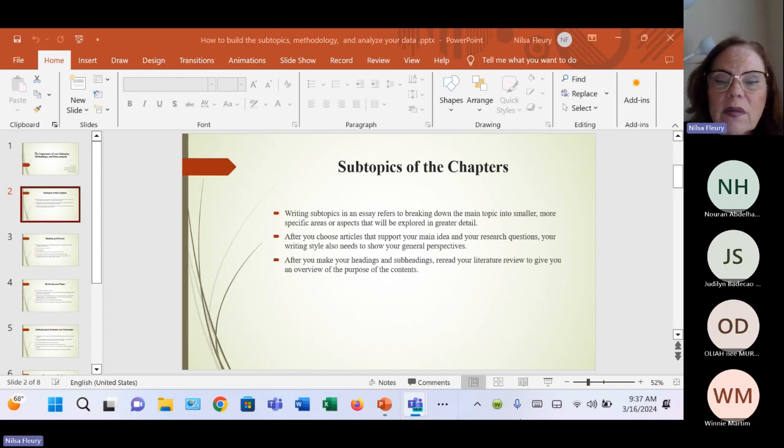And you have the articles, as I said, that support your research questions. Your writing style needs to show all the perspectives that you developed in this paper, and make your readings, sub-readings, to give an overview of your literature. My proposal is there? Yes. Your proposal is what you will state at the end of your introduction, right? This is the proposal, and the main idea is your topic.